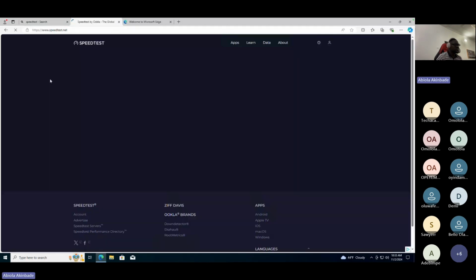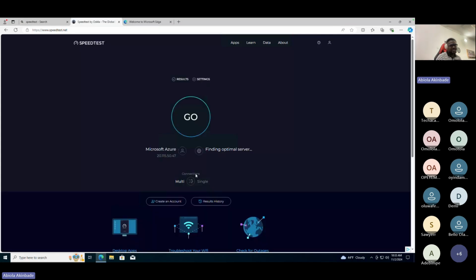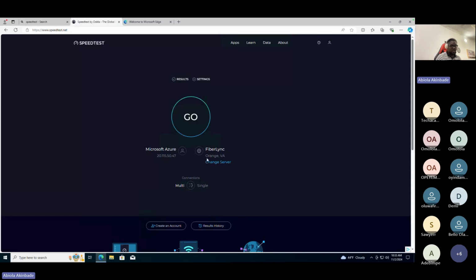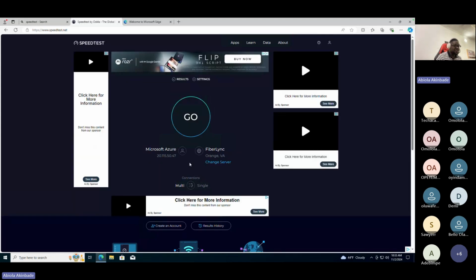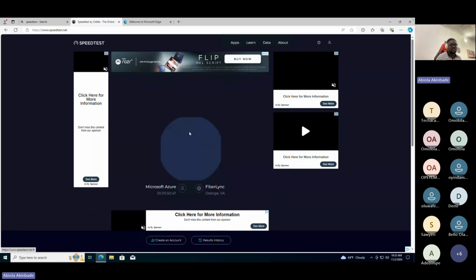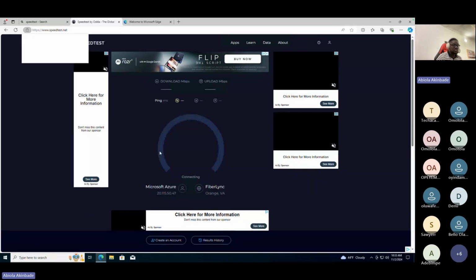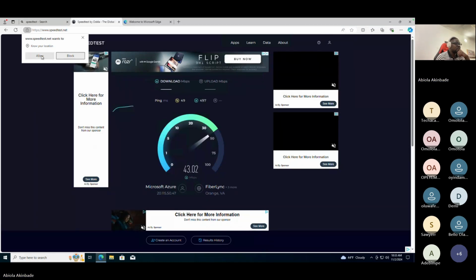So this is the virtual machine. You see, the IP that is being used is a Microsoft Azure IP, and it's hosted within the US. But I'm in Nigeria, so I can easily connect. If you want to check the speed, you can easily check. They are usually very fast VMs because they are hosted by Azure.